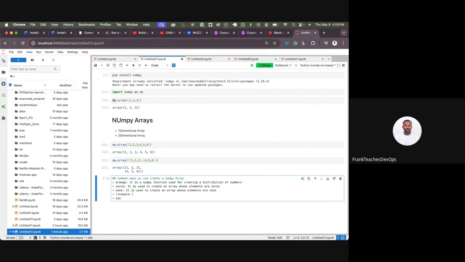Then linspace is used to create an evenly distributed array of numbers, or array of elements. The items in an array are elements, all right?